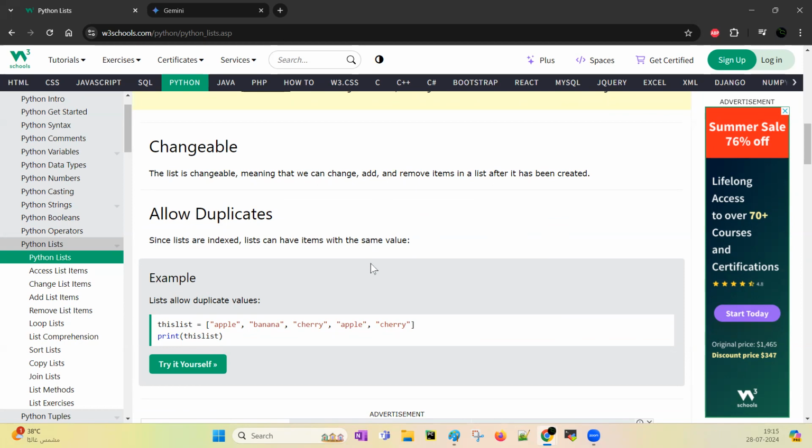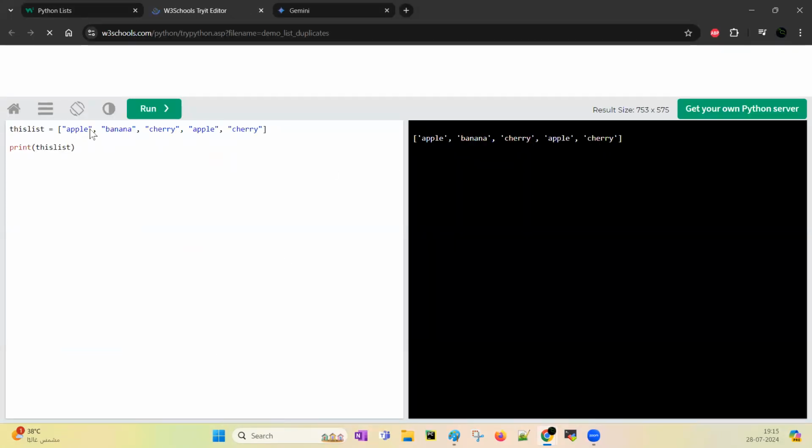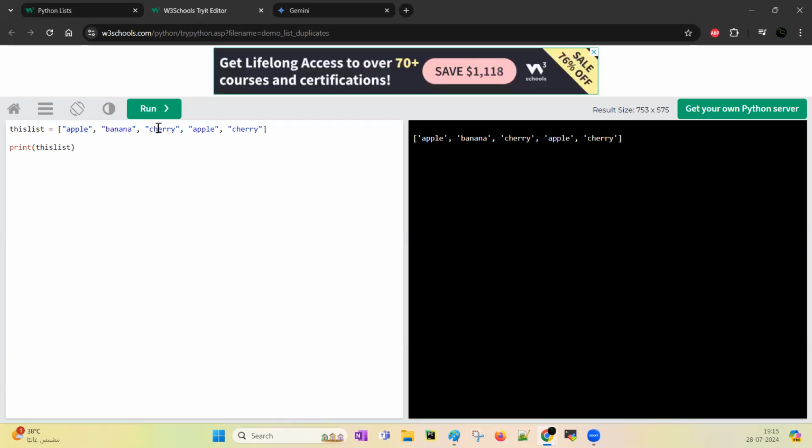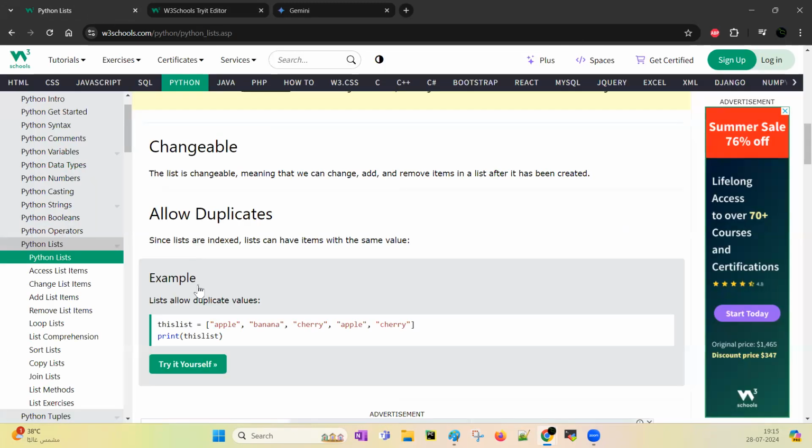Since lists are indexed, lists can have items with the same value. You can try it yourself. Here we can use apple, banana, cherry, apple, cherry. Here apple and cherry are duplicate values, but this is still fine because the list is ordered and the index numbers are different. The index numbers are 0, 1, 2, 3, 4. Like that we can do.